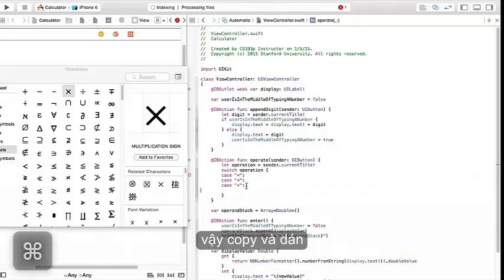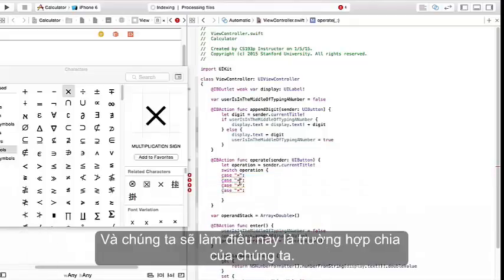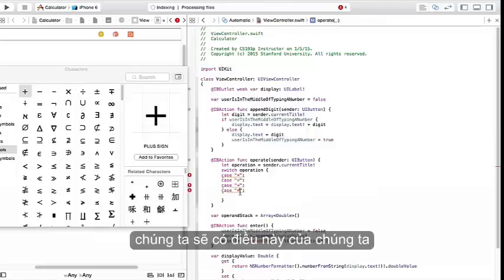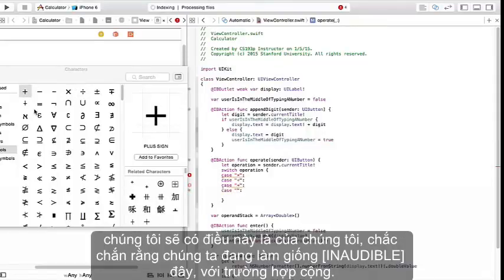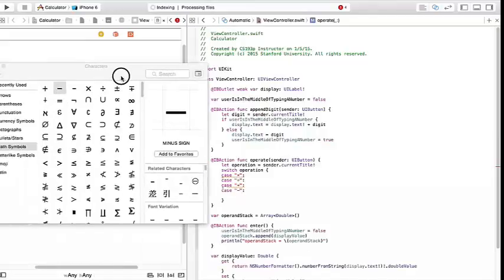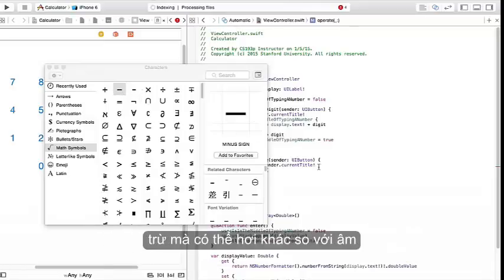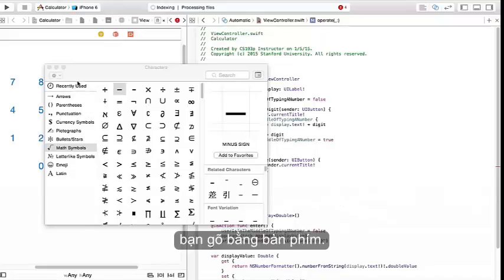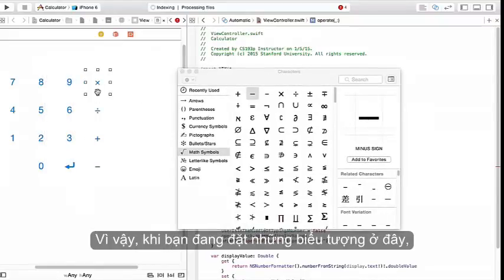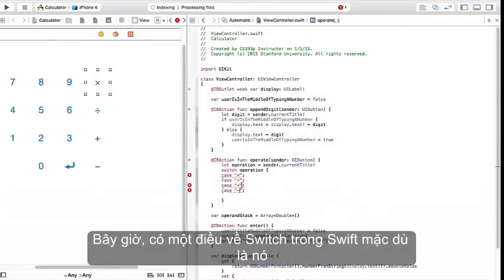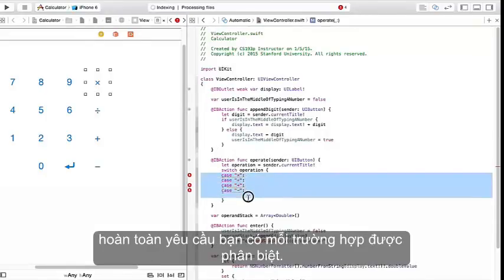So let's copy and paste. And we'll have this be our divide case. And we'll have this be our plus case. And we'll have this be our, oops, let me use this, make sure we're using the same guard here, minus case. Okay, yeah, you be a little careful here. You know, this minus is slightly different from this minus, which might be slightly different than the minus you type with the keyboard. So when you're putting the symbols here, you want to use exactly the same symbols here in your case.